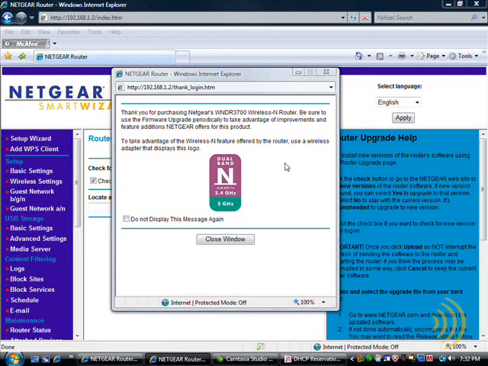Welcome to the DHCP reservation portion of this course. Up until now, we've been using a wireless G router. From this point forward, we'll be using a dual band wireless N router in order to familiarize ourselves with some of the features of wireless N as we go along.